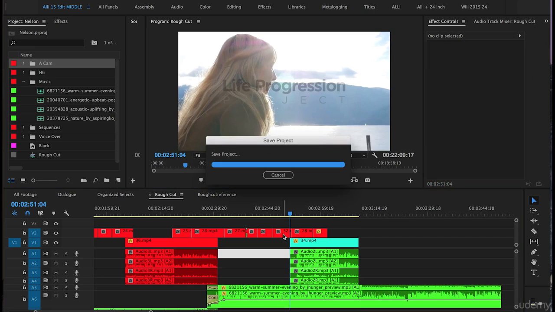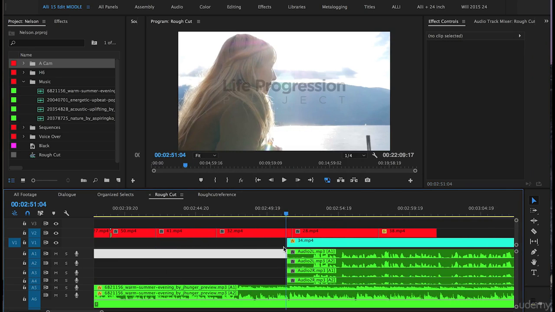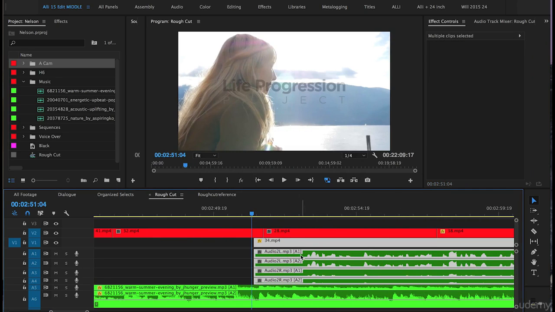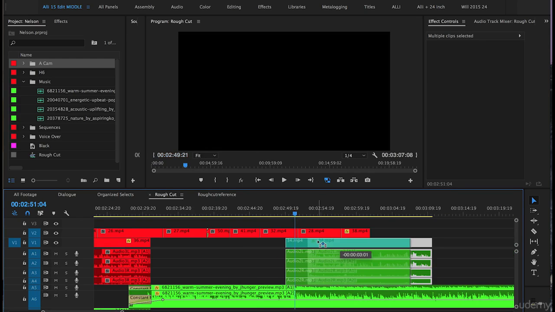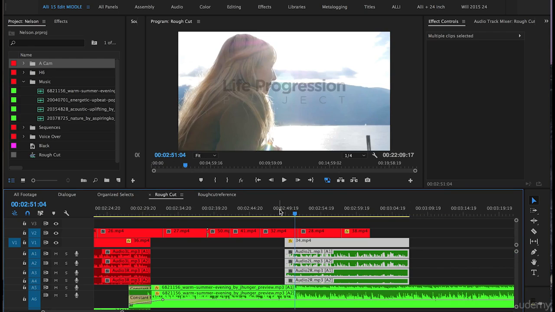Great. Let's also zoom in here and we're going to trim the new clip 34 because you can see the waveform and the dialogue starts there. So we'll trim this excess and now we'll bring it over slightly under clip 34 and play it out.